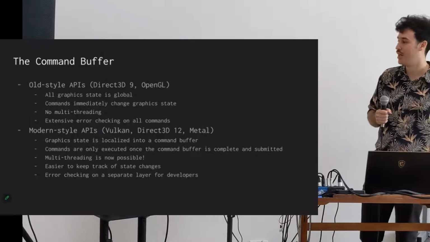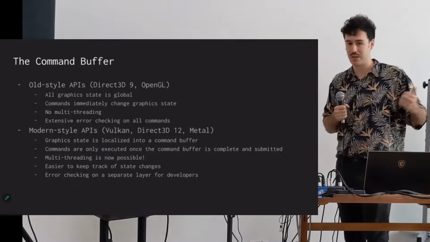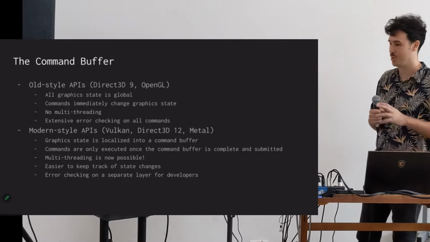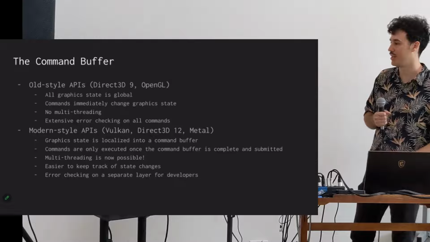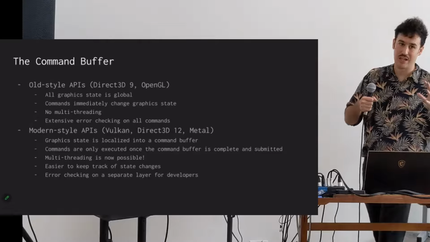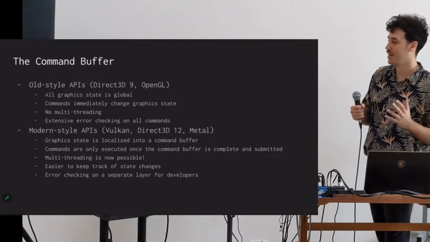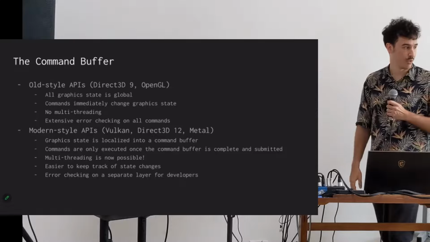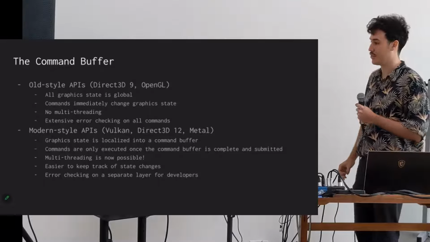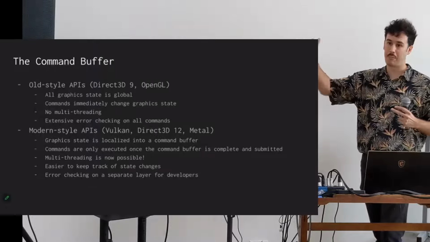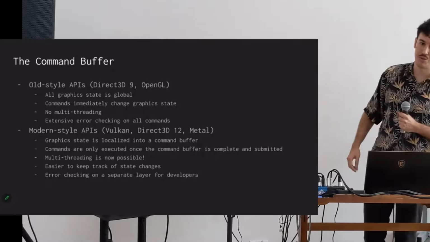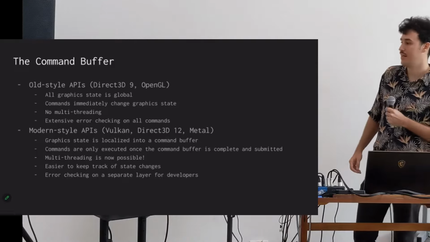In contrast, we have modern-style APIs. You've got Vulkan, Direct3D12, Metal. These are the new ones. I say new, but they've been around for like 6 or 7 years at this point. In these APIs, all of the graphics state is localized into a structure called the command buffer. Anytime you do anything rendering related, it's going to be inside of a command buffer. You're basically bundling those commands into one big package. And when you're done building this command buffer, you ship it off to the GPU and it starts grinding on whatever you told it to do.